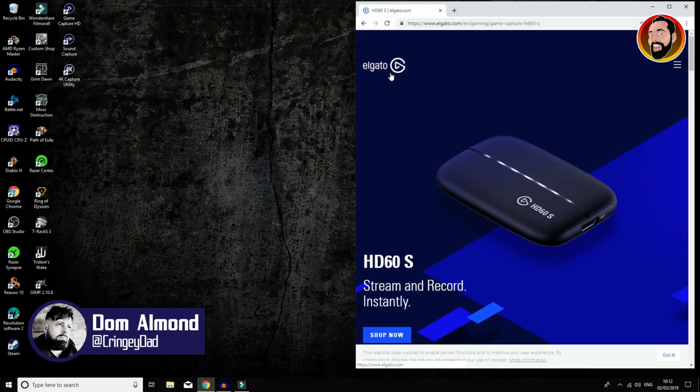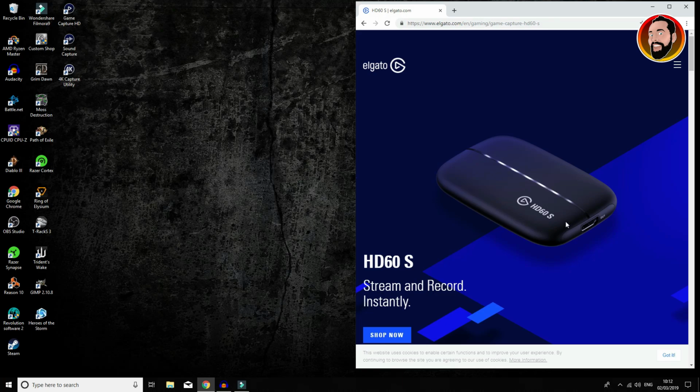So recently I got myself the Elgato HD60S to be able to record my PC gaming, and on connecting it up to my PC, I found that the Game Capture HD software that I'd downloaded from the Elgato website was saying that there was no device detected. I was just getting this blank screen and it was a little bit worrying.